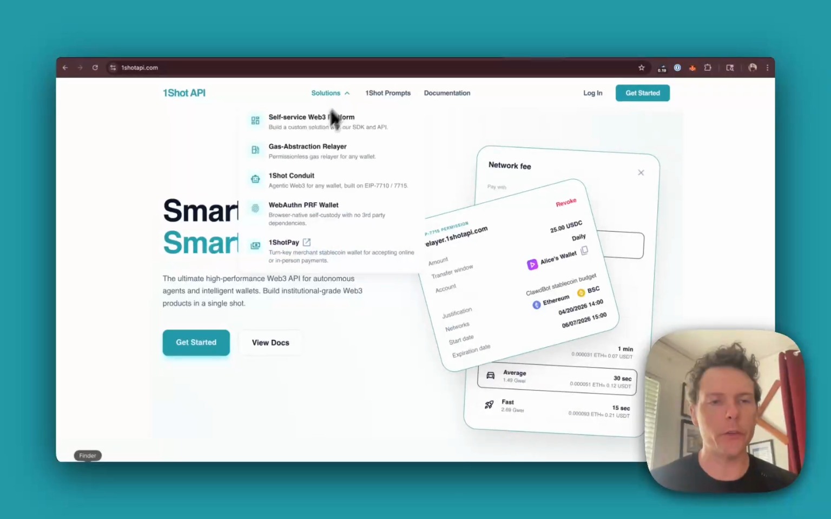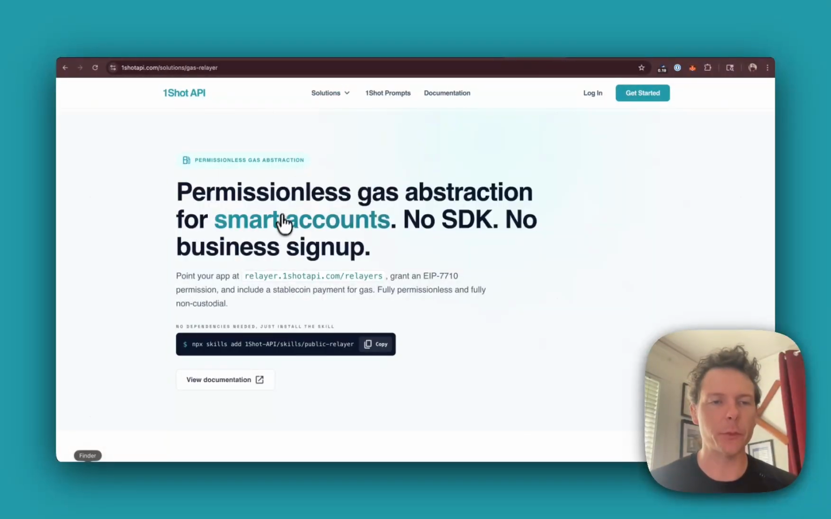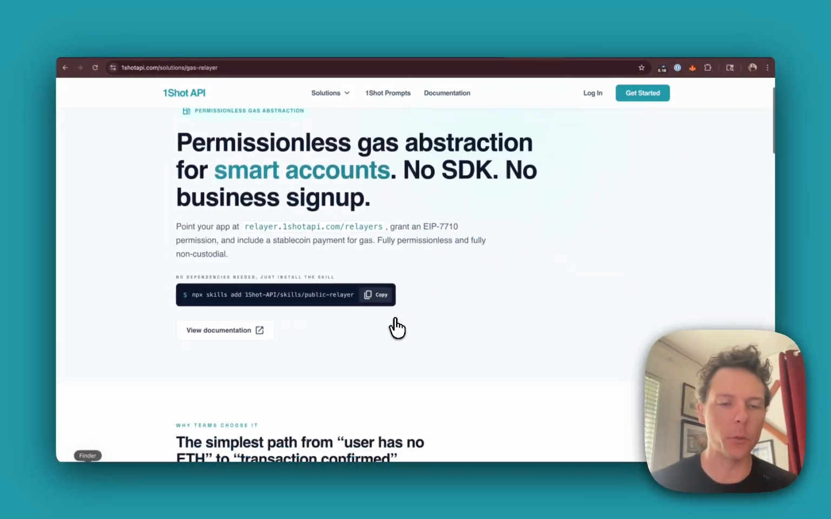In this video, I'm going to walk you through how to use our new permissionless gas abstraction relayer for smart accounts. The great thing about this product is that it requires no special SDKs. There's no business team sign up. You don't have to pre-fund paymasters. All you have to do is point your app, whether it's an agentic wallet or a consumer wallet or something else, point it at our relayer URL, grant an appropriate EIP 7710 permission context, and include a transfer for one of our supported stablecoins to cover the gas, and that's it. We will cover the rest.